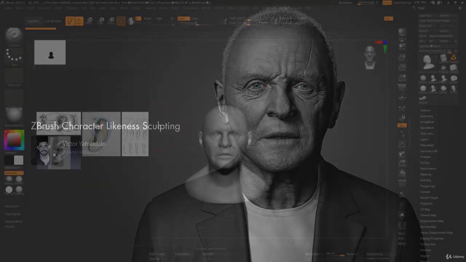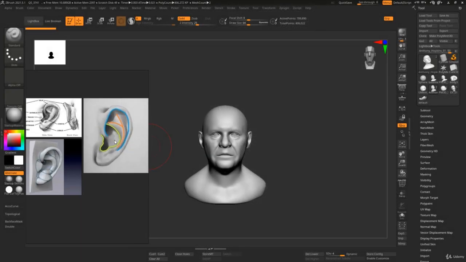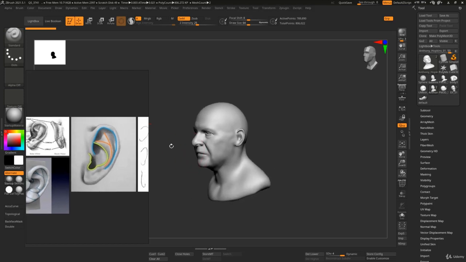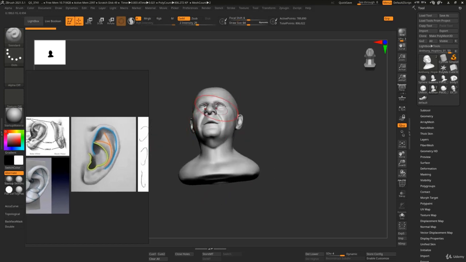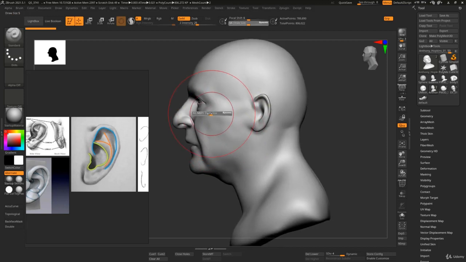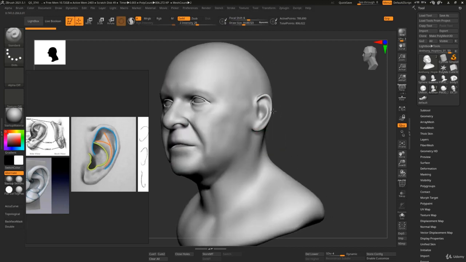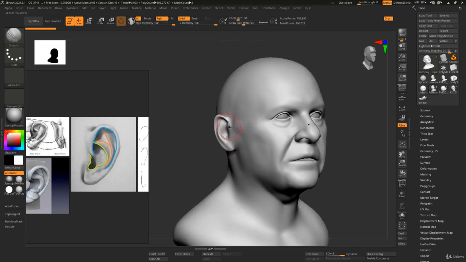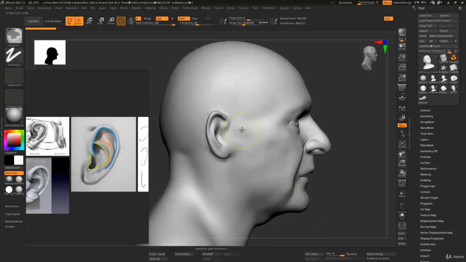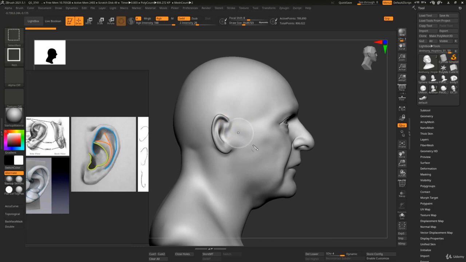All right, so let's talk a little bit about the ears. Here, what we have in our Anthony Hopkins model is just a blocking, an overall volume for the ears, and just as I was saying, usually we use this line for those thirds that we said, placing the ears, this line for the eyebrows and the base of the nose.